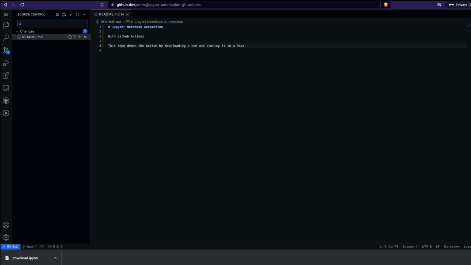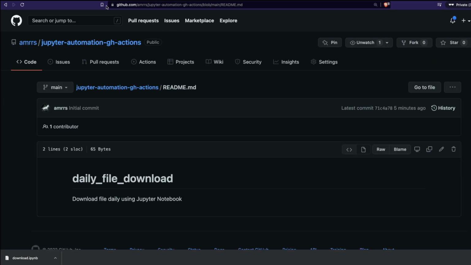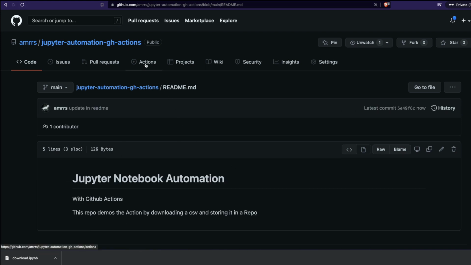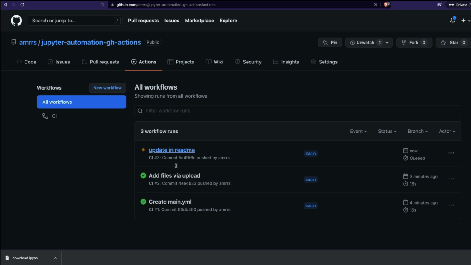So I'm going to update the README, and then commit it. After I commit it, you can come back and see that this has been changed. At the same time, you can go to the Actions tab and see the action is running. The reason it is running is that the GitHub Action we have configured runs every time a new commit is made.